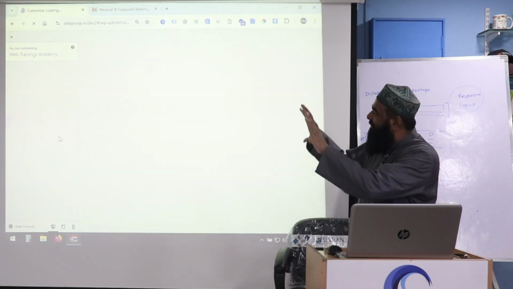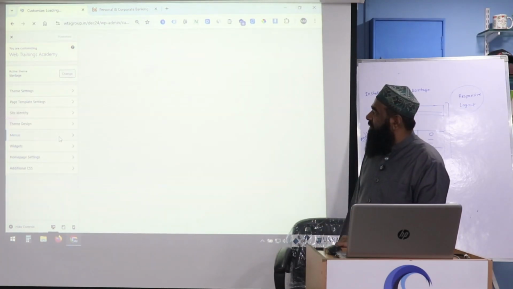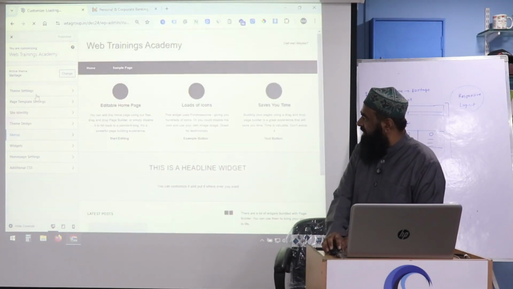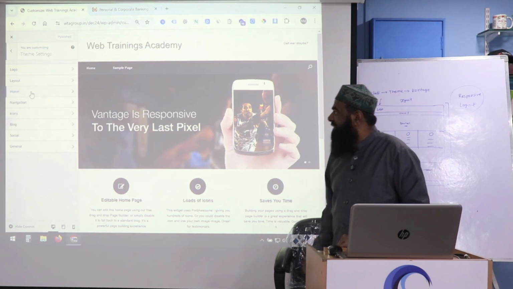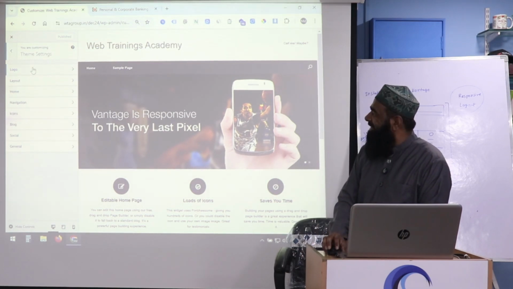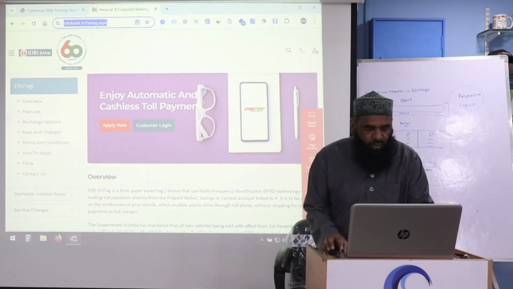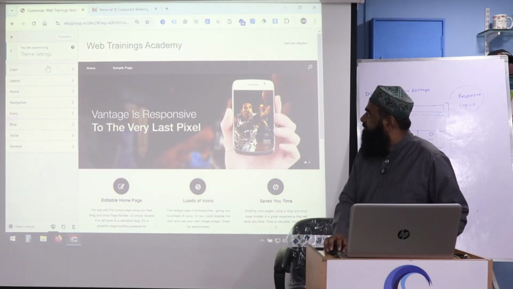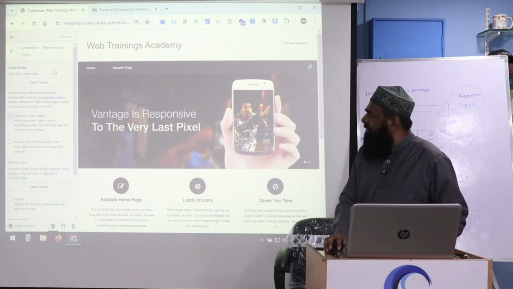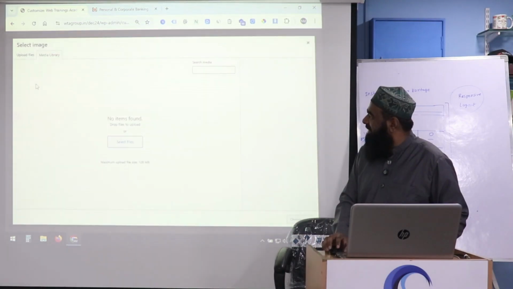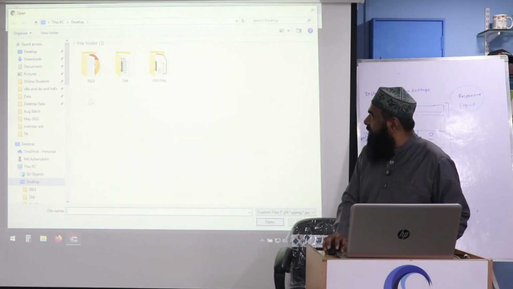Right, now look at this whole structure. So what is the first option? Theme settings. Yes, I want theme settings, so click on it. Now, what is the first option asking? Logo. Yeah, I want to update the logo. With what? With our web trainings logo. Okay. So click here, logo, and you can just upload the logo, nothing else.